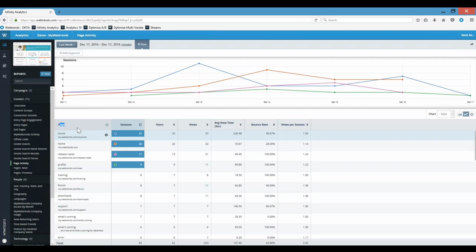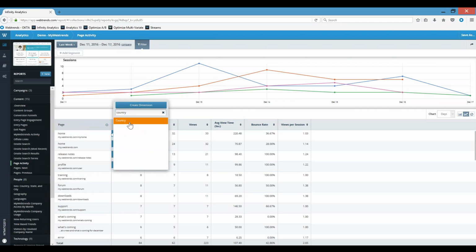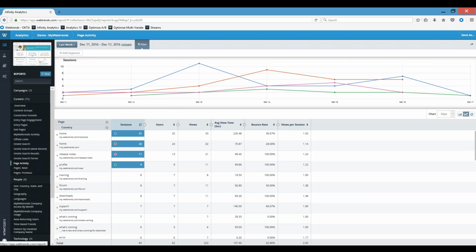So if I wanted to add another dimension, I would come down here and click the plus sign here. And then let's say I wanted to find out where these pages are coming from, what country, for example. I could type country, and essentially these are all the parameters that we are collecting, right? So any parameter can be used as a dimension. Country is one. Let's choose the country.